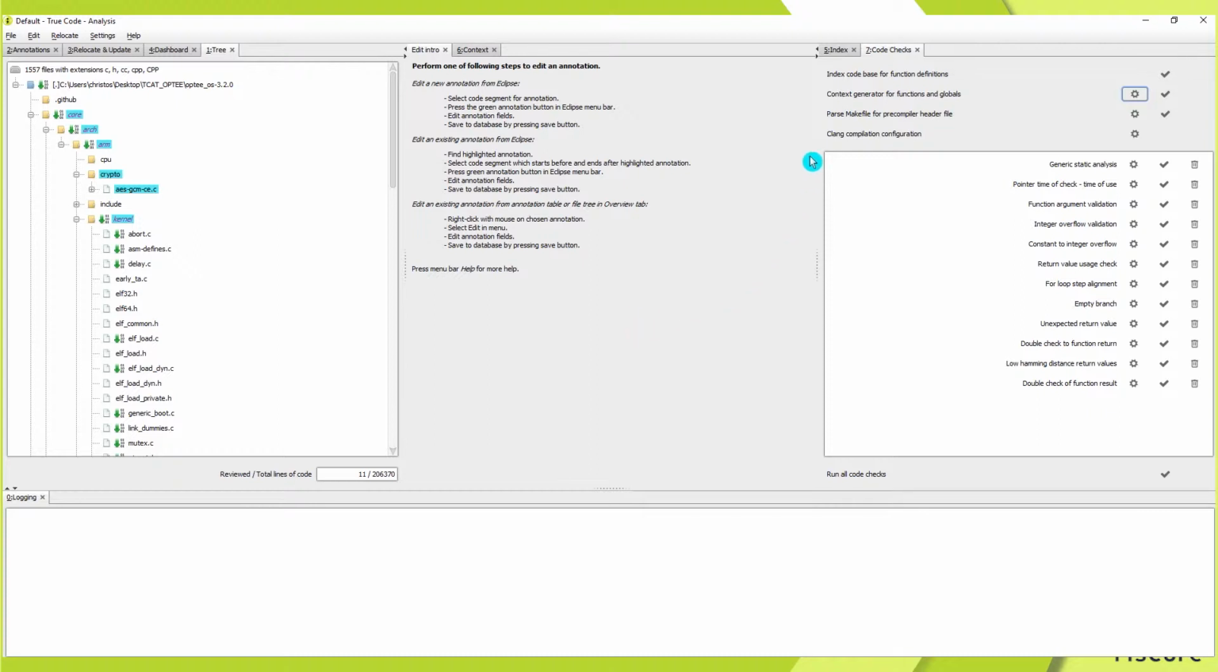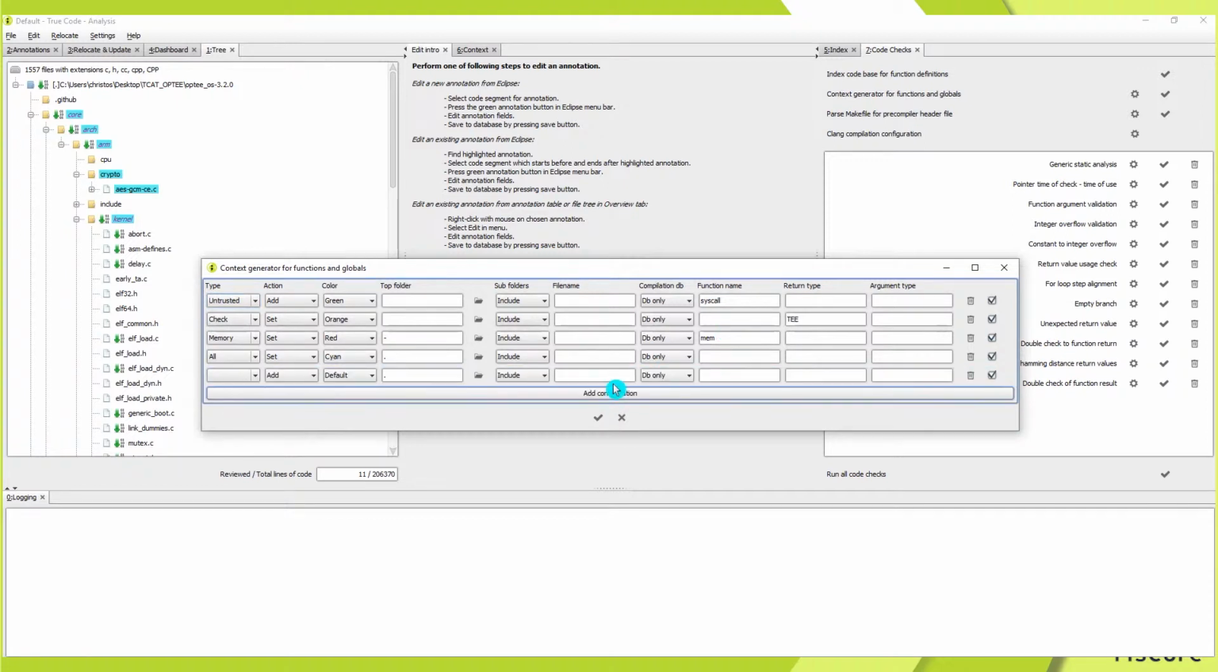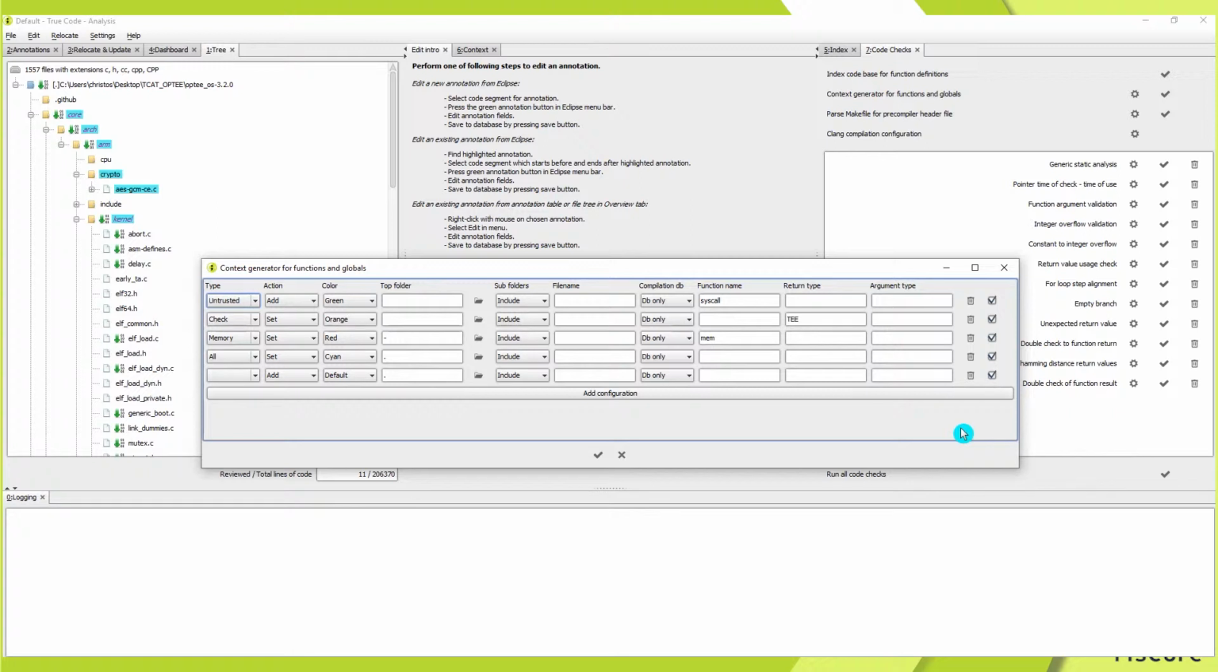The automated generation of context is done via the Context Generation for Function and Globals module in the Code Checks tabs. In this module, we can add as many configurations as we want. To create one, we need to define the following: the type of the configuration, the action we want to perform in the context, such as adding or removing, the color of the context box, the folder containing the functions or the files to be added or removed.